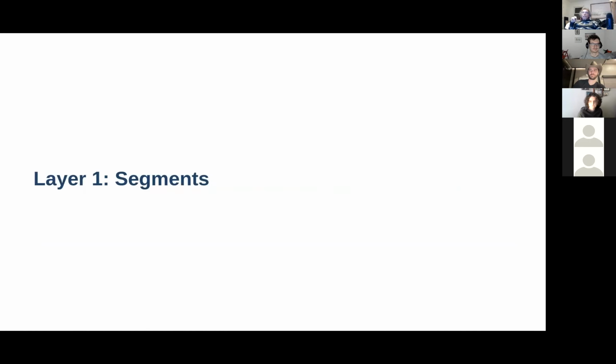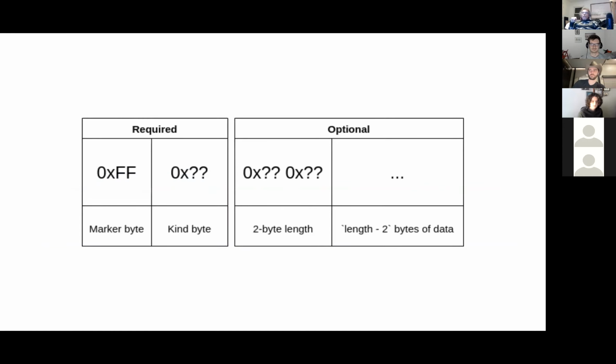We have a bit over 5,300 bytes to deal with. So how do we make sense of this byte soup? The first layer of structure in a JPEG file is the segment sequence. A segment is a segment of the file that's prefixed with a hex FF byte. It's followed by another byte that represents what kind of segment it is, for example, a start of image segment or a comment segment. Depending on the kind of segment, there may be additional data, in which case the kind byte is followed by a 2-byte length, and then by that many bytes of data.